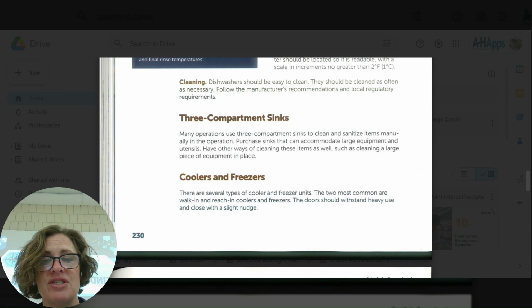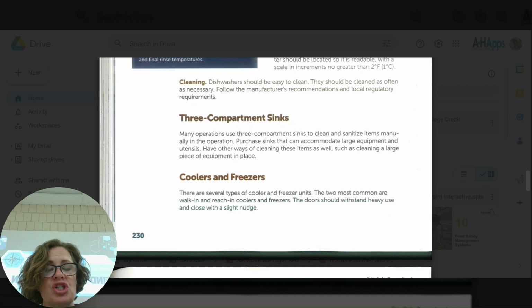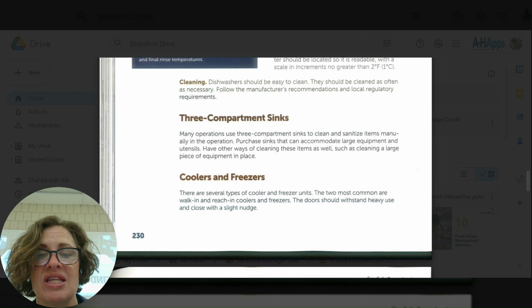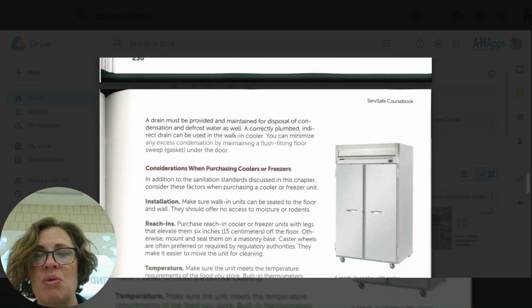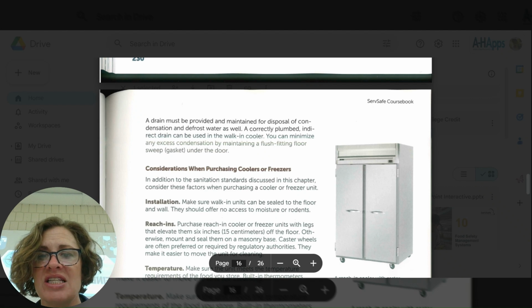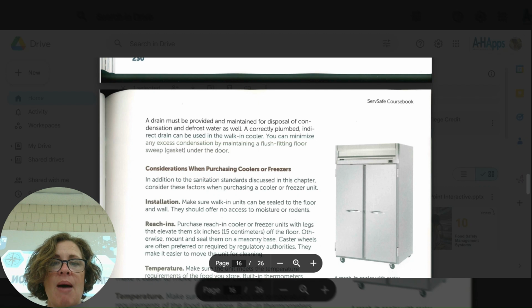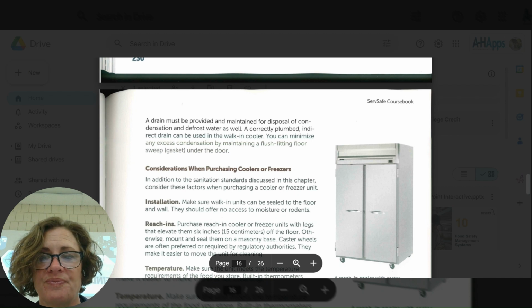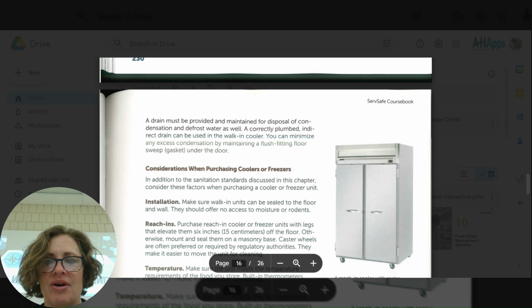For coolers and freezers, there are several types of units. The two most common are walk-in and reach-in coolers and freezers. The doors should withstand heavy use and close with a slight nudge. A drain must be provided and maintained for disposal of condensation and defrost water as well. Correctly plumbed indirect drains can be used in a walk-in cooler. You can minimize any excess condensation by maintaining a flush-mounting floor sweep gasket under the door. So put a gasket on the door.